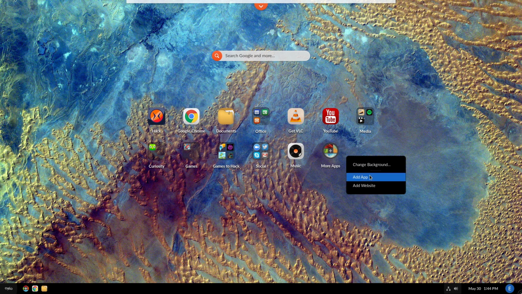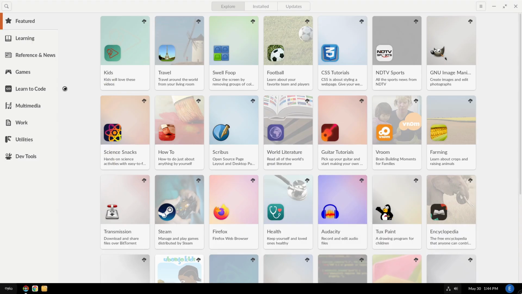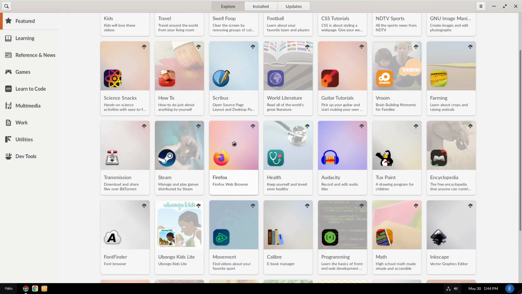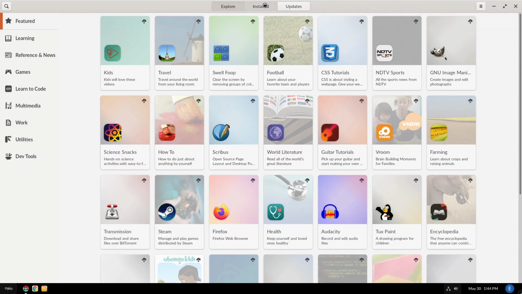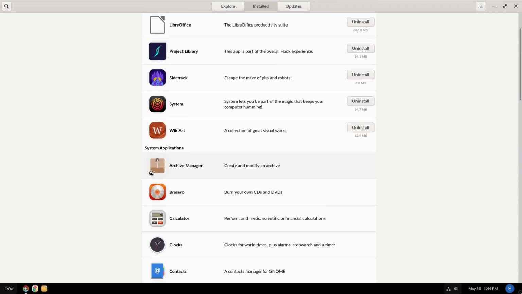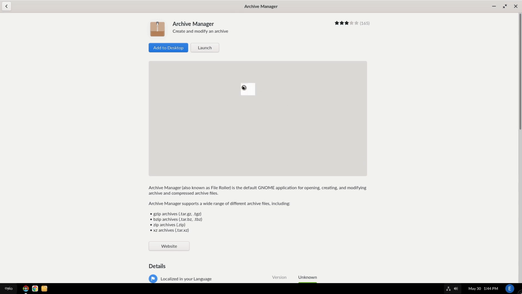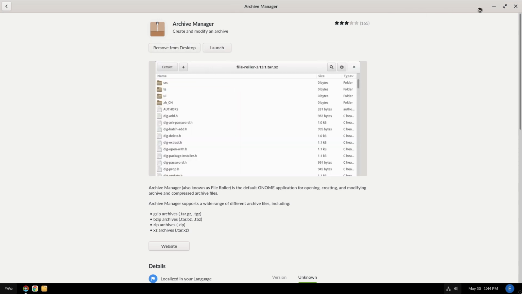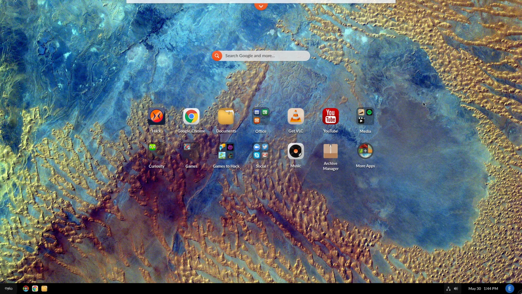You can add new applications, and this is always going to open up the App Center, where you can install a variety of different things. You just search down for whatever application here you might want to install. So if I want to use an archive manager, click on this, hit the Add to the Desktop button, and now that is going to be added to your desktop. So you have the ability to add those right there.